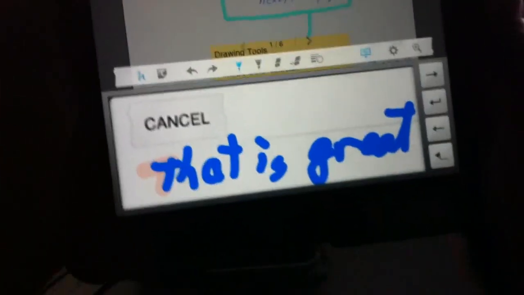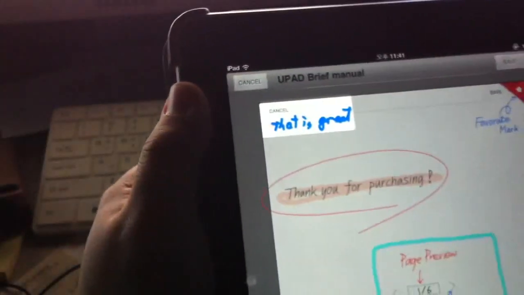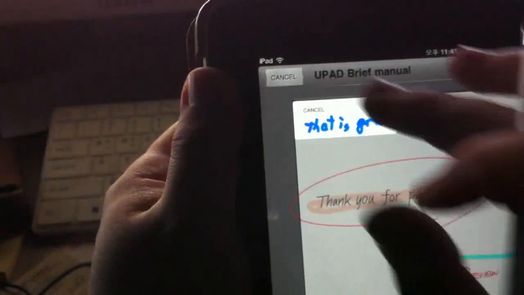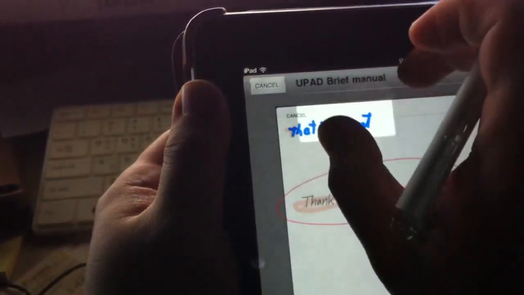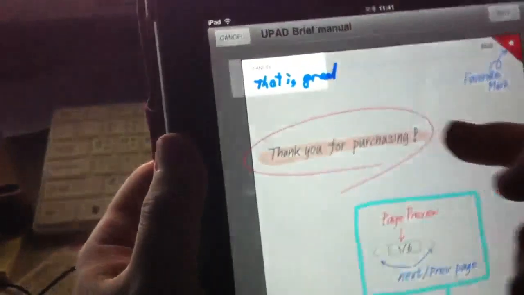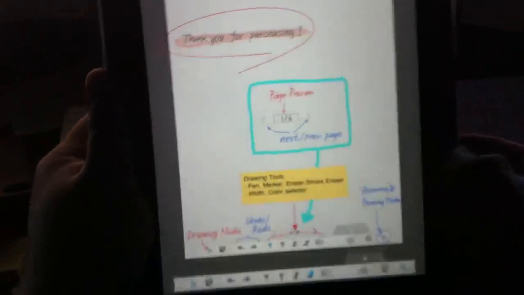So this mode is for when you want to write in a really small area and you don't have good space, so you can just enlarge it and then write on the bottom. Alright, I'll just erase all of it here. Okay, I erased it.